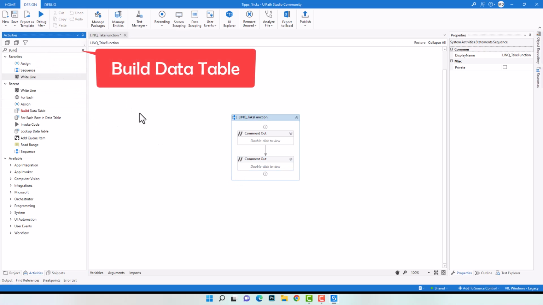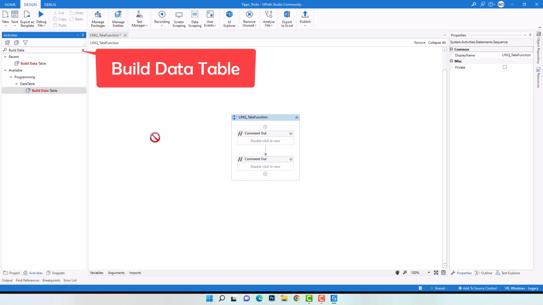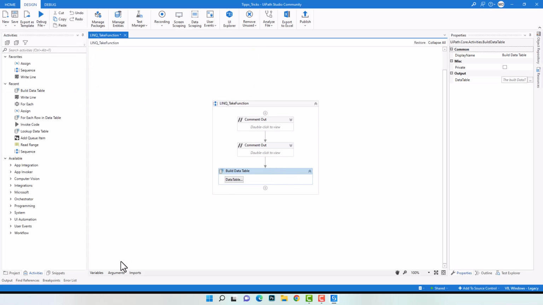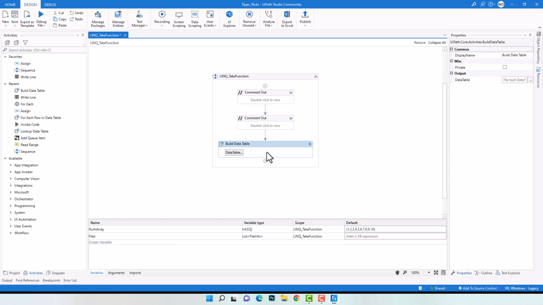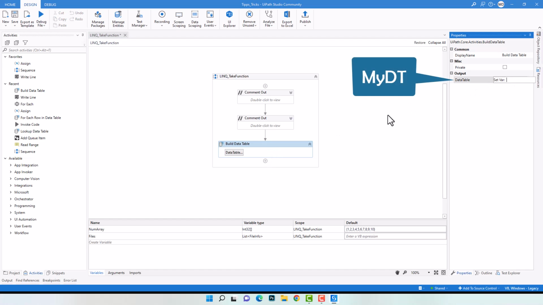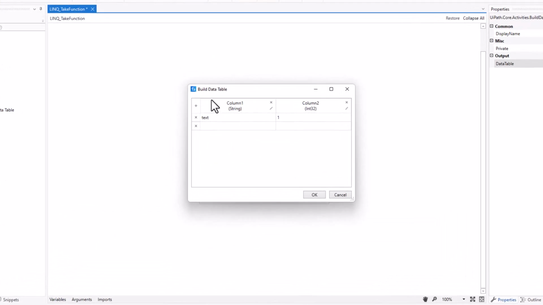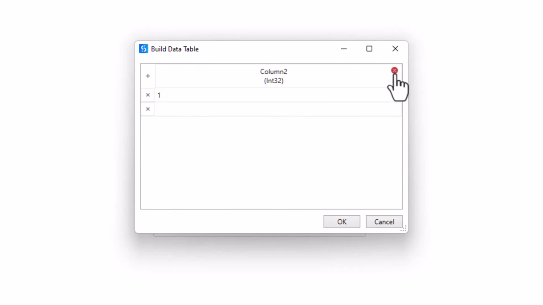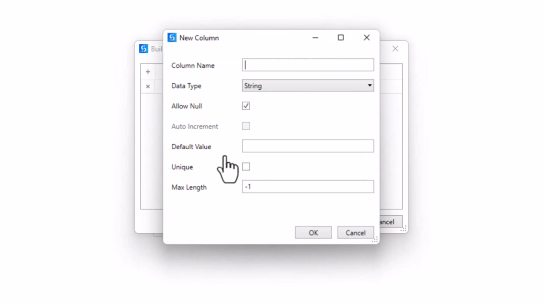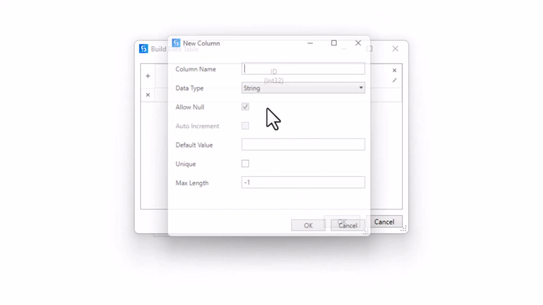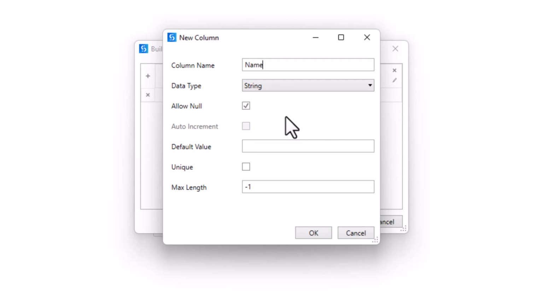Let's add build data table activity to create a table. I will create a variable of data table to store the table. Here is the created variable. And now I will add the columns. The first column is ID. It's of type integer. And the second one is name of type string.